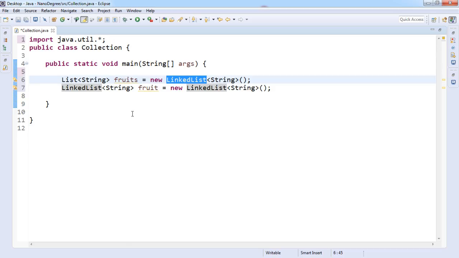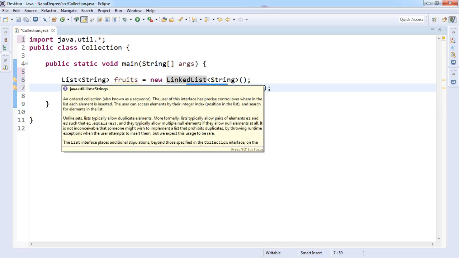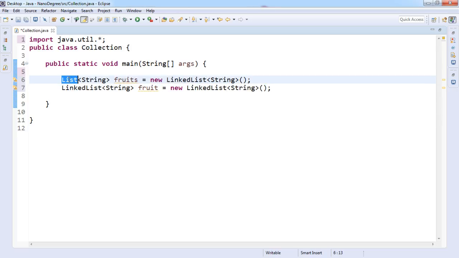Now what we mean by programming to interface is, we try to decouple our code from a specific implementation of the interface. If you write LinkedList equals new LinkedList, you are working on a specific implementation of LinkedList, correct? But if you say List, which is an interface, which is a generic abstract view of all the list classes, and then you call LinkedList, you're not working on a specific implementation.